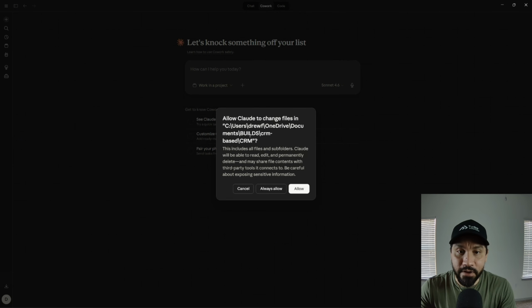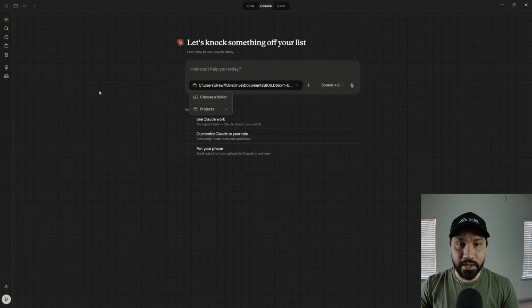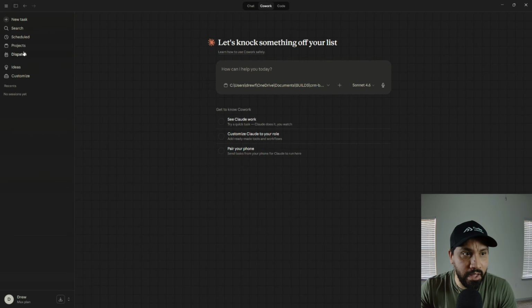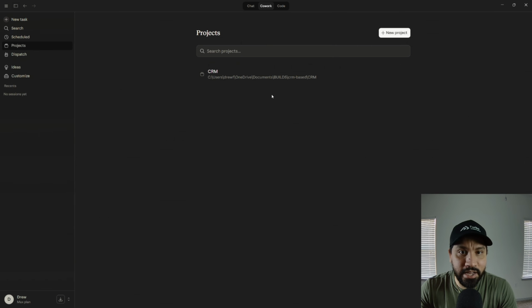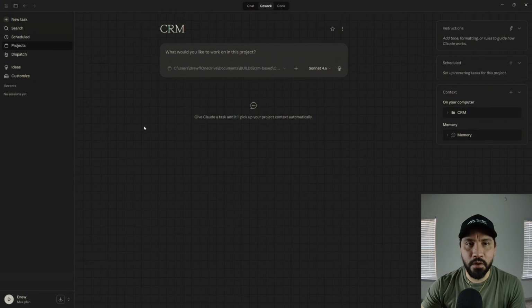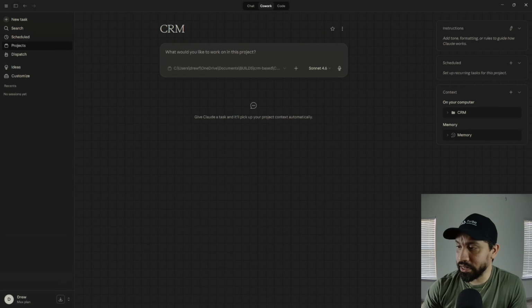Allow Claude to change files. Yes, you want your AI agent within its desk to be able to change files. So let's go ahead and always allow that. Okay, so go ahead and click that. It puts that together. To make sure that you're actually in the project, on the left side here, I'm going to go ahead and click on projects, and I'm going to just make sure that I choose it. And now we have this view where we have a chat interface, and on the right side, we have a couple of other things, which comes to the next concepts.